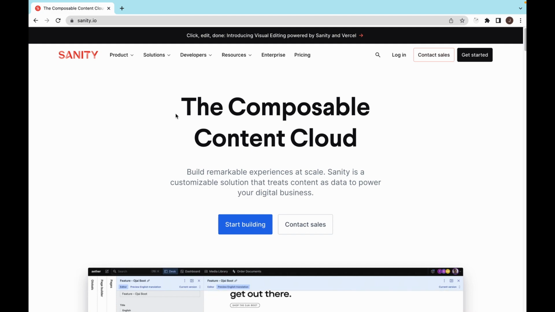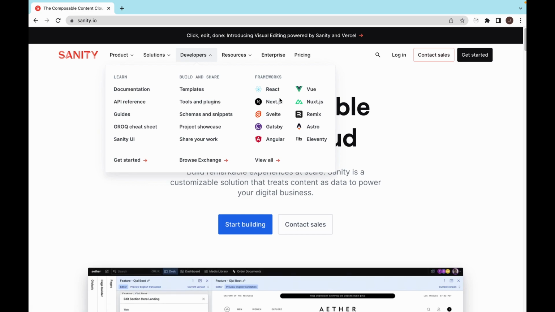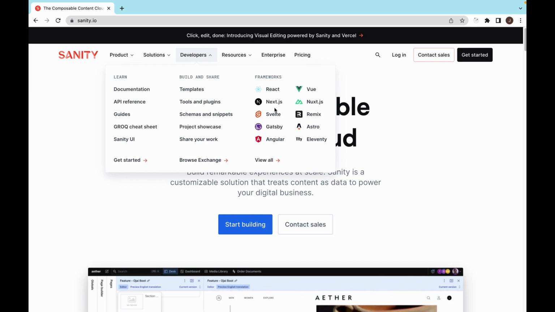So with Sanity.io, we can work with different programming languages, different frameworks. And if you come over to developers, you can see the frameworks that we can use with Sanity.io. So it ranges from React, Vue, Next.js, Svelte, Remix, and so on and so forth. Okay, so it offers a range of integrations with these popular tools, and it makes it easy to build fast, responsive, and also highly engaging digital experiences that are optimized for search engines and also social media. Okay, so with Sanity.io, we can go on to build and manage and also publish content on the web.